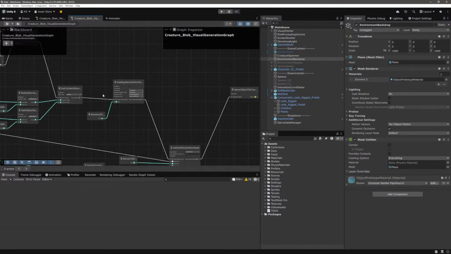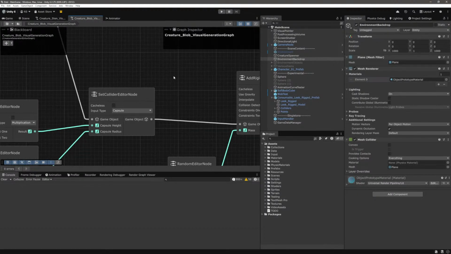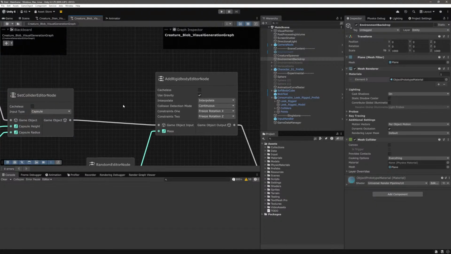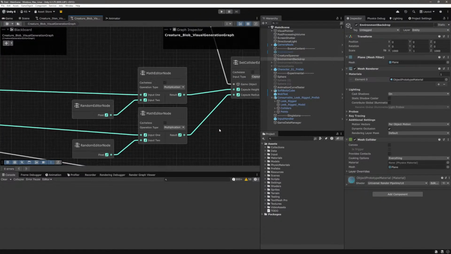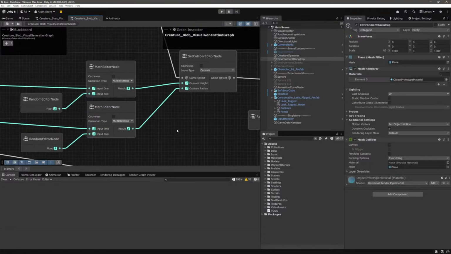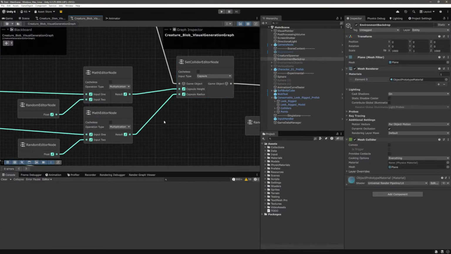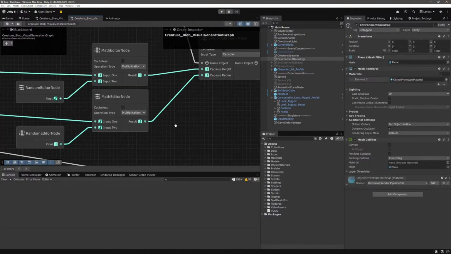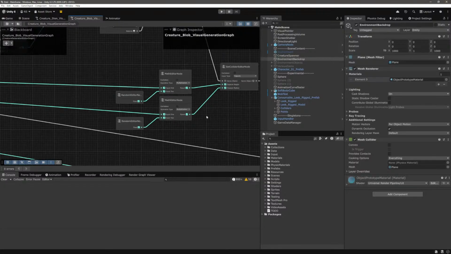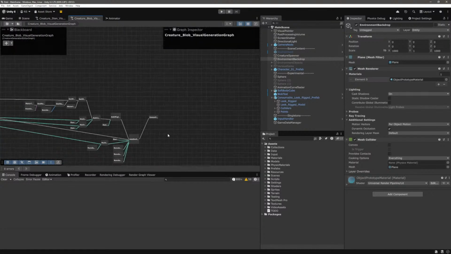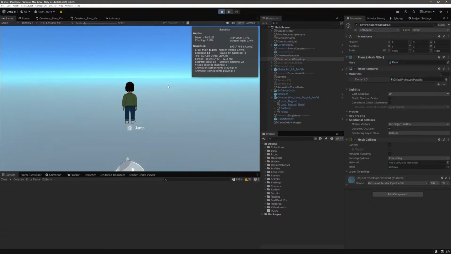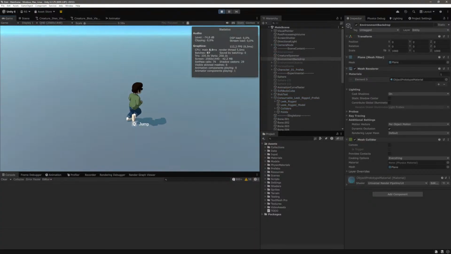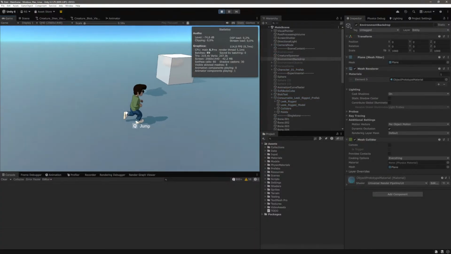So this time around we're gonna get a capsule collider for it. We're gonna freeze on X and Z, and the capsule collider is gonna have a height of 0.6 times the blob radius and a radius of 0.2 times the blob radius. No errors.